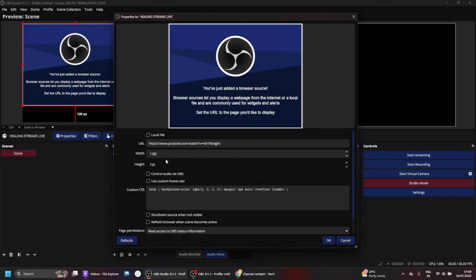Or if you see that your CPU usage is moving a bit higher, you can always put it at 960 and 540, which is pretty standard as well, though that's a lower resolution, but it works well too. So we'll just use this as the basic for everyone. Then click on Control Audio via OBS so that the sound can be streamed into OBS. So when you stream it on the online platform, people can hear it from there.